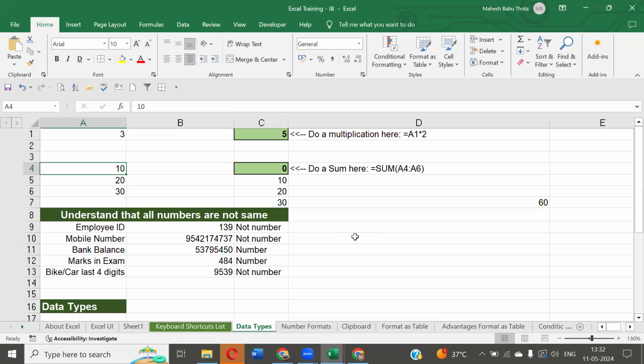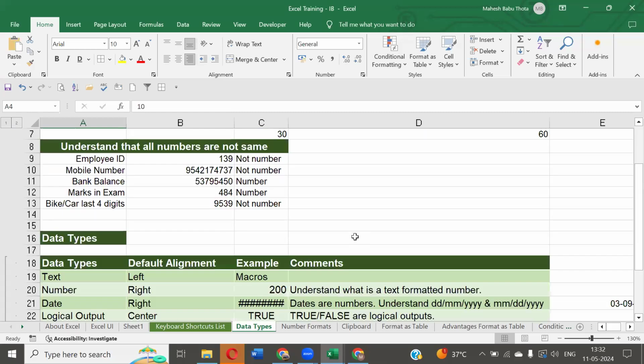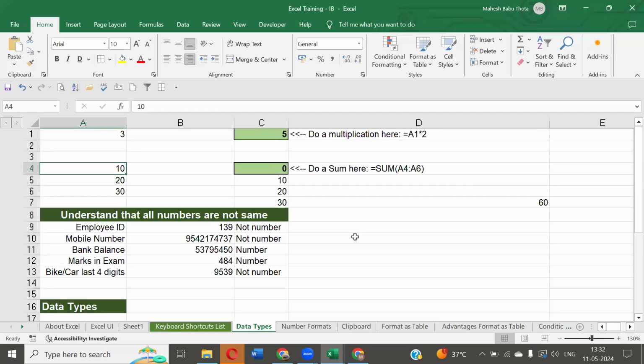Every function, every application will have data types. If you talk about C++, Java, Python, Excel, SQL, every coding language or every application will have data types. So we need to understand the data types first. Maybe you're saying 10 is a number, but I'm not saying what kind of data it is.